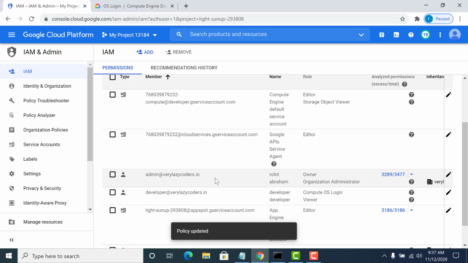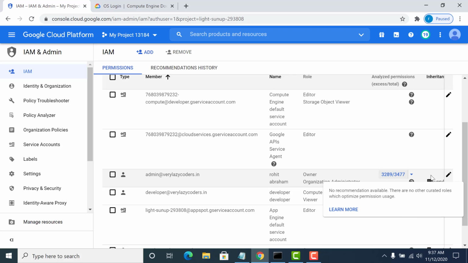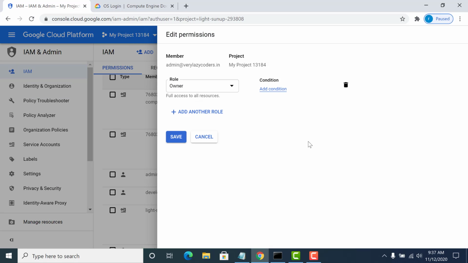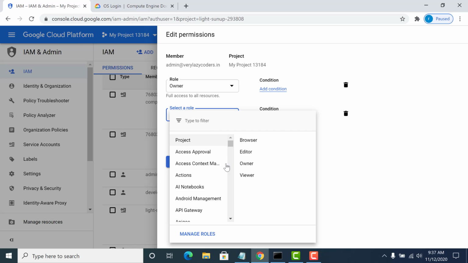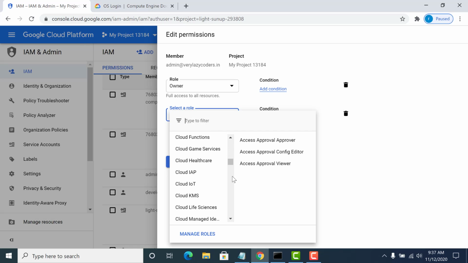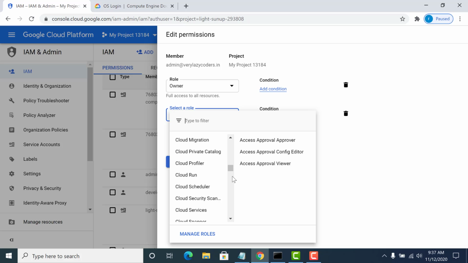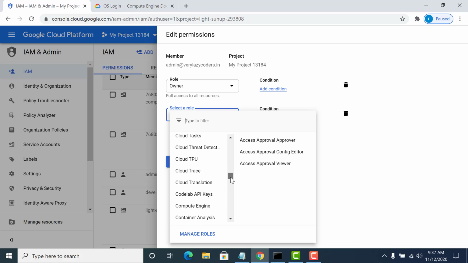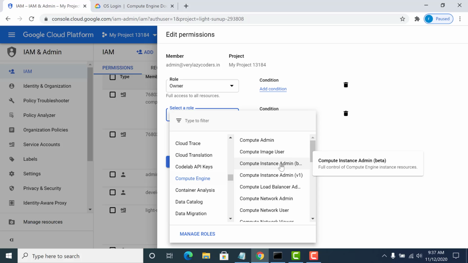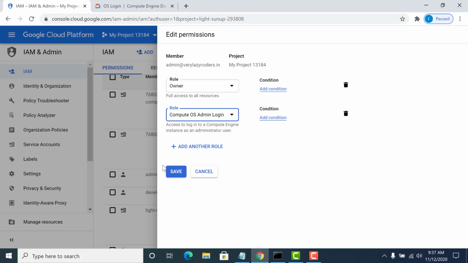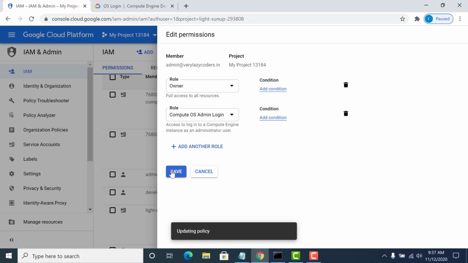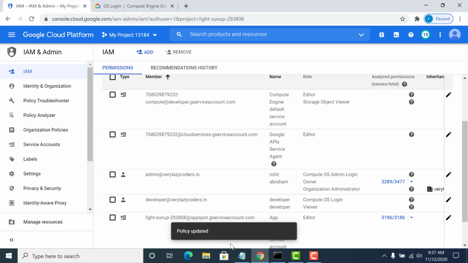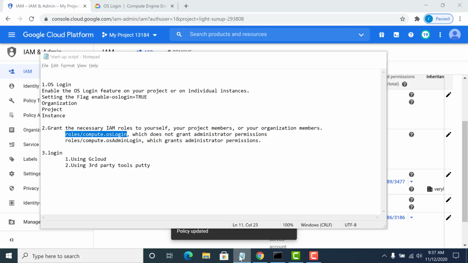Since I'm the admin, I will already have all these accesses, but let's try to anyways add that role again. So I'll go to compute engine. From here, I'll select and save. So that concludes the second part.